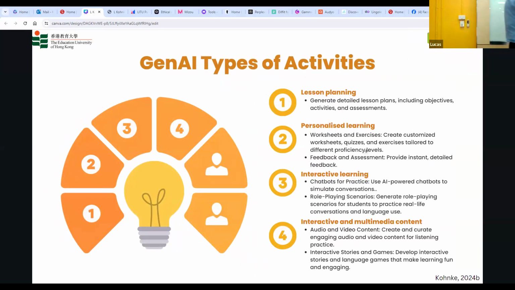So many of you, we can use microlearning, for example, to create lesson plans. We can use it for worksheets and exercises. We can use it to provide instant feedback. We can use chatbots for microlearning, such as role-playing, simulations, practice real-life conversations, like I'm traveling to London or Tokyo or something like that.